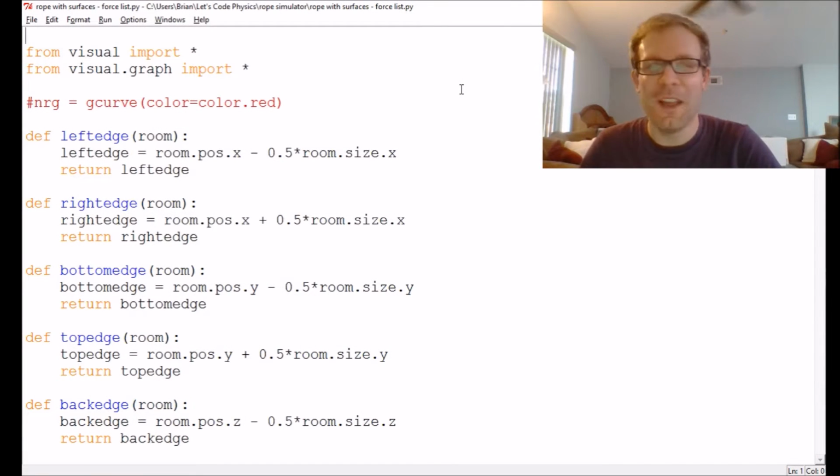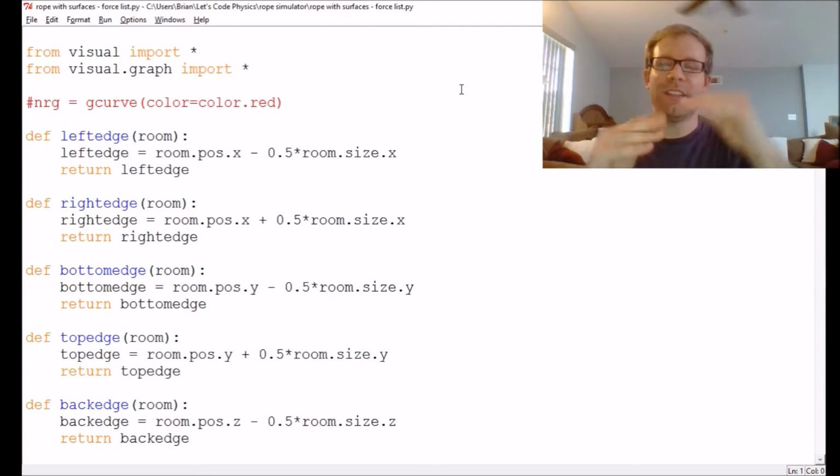I have been having some fun working with this rope simulator that we've been taking a look at. I've made another version that I wanted to share with you today that incorporates some surfaces into the problem.